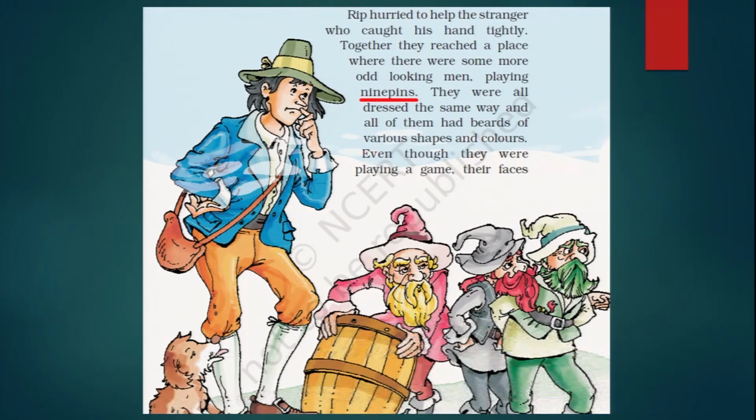So now what happens? When that old man made signs for help, Rip saw him and hurried to help him. That old man caught his hand very tightly. Together with the barrel, they reached a different place. After reaching there, they found some more old-looking odd men, like the previous one, small men with long white-grey beards. So there are more of that kind of men, and they are playing ninepins.